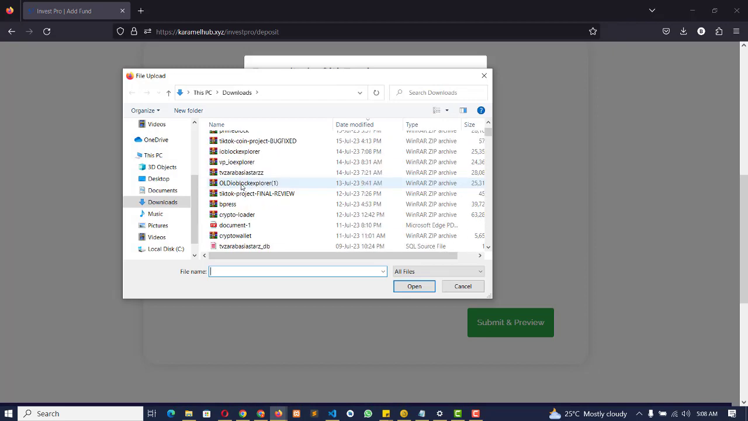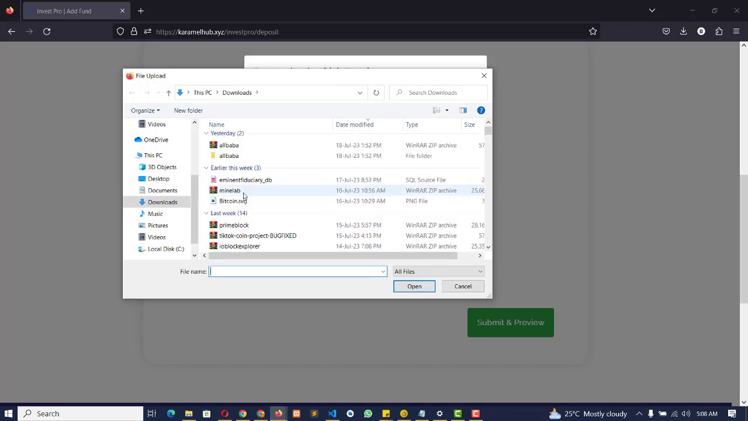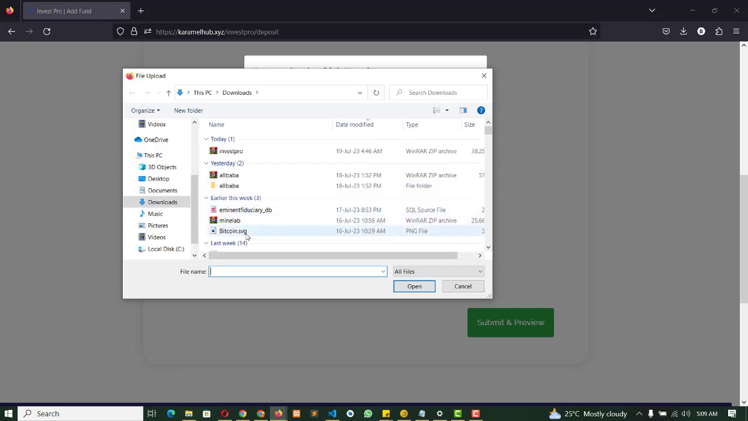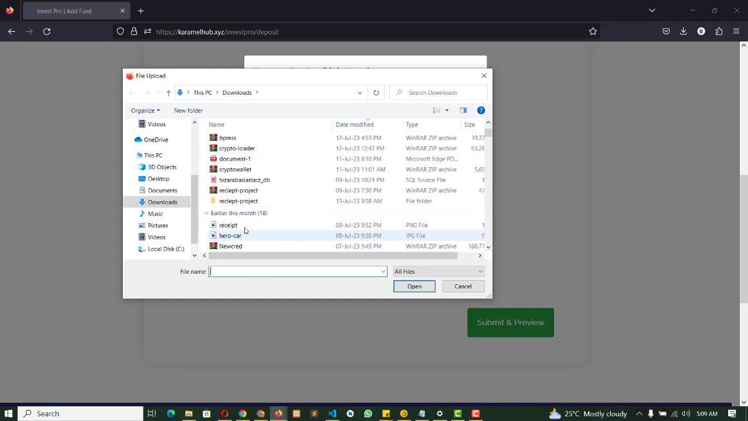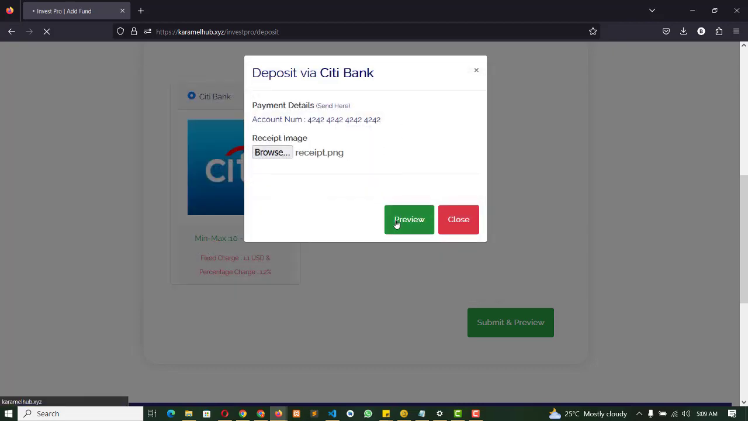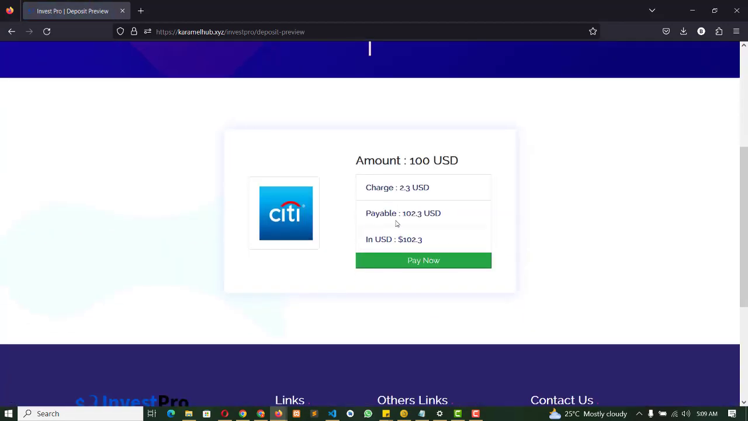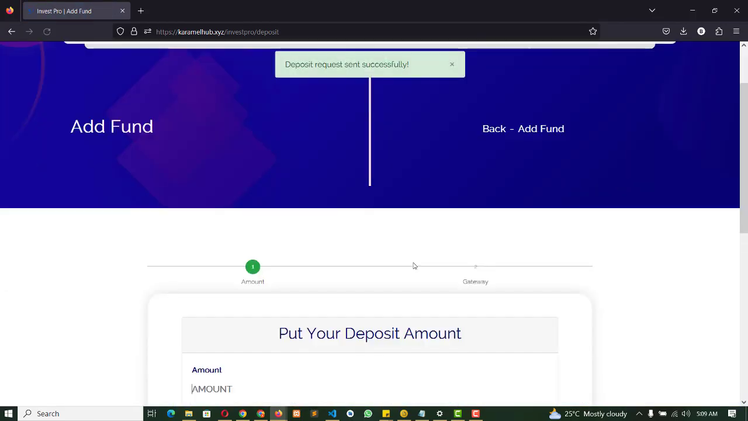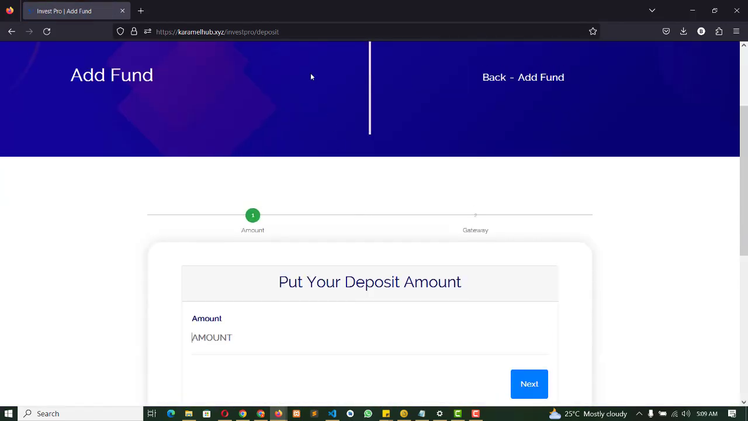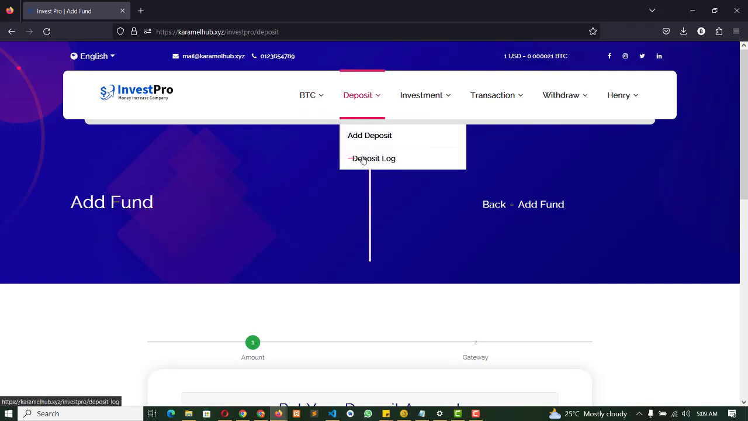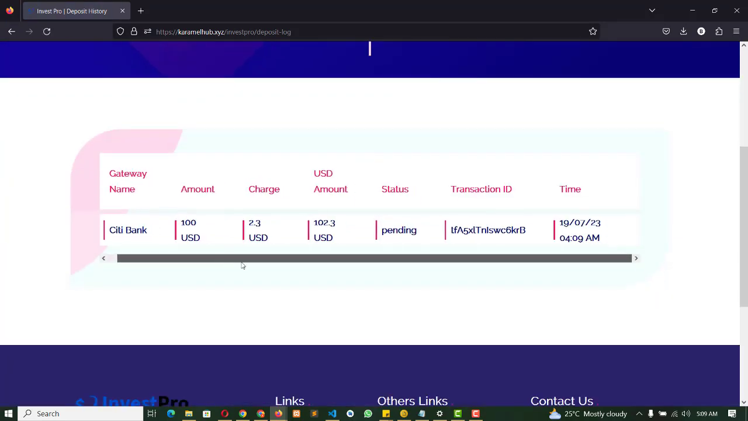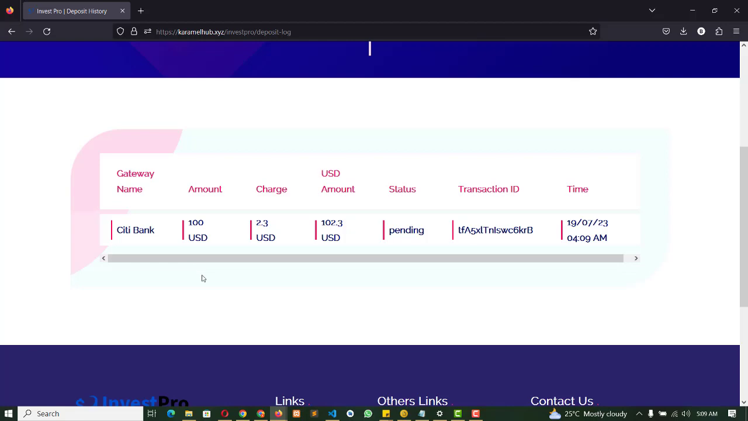I'll see browse and okay. I'll click on preview. So that's it now. You can see the charge is 2.3 USD. So payable is 102.3 USD. Now pay now. Let's see now. Deposit successful. So I'll go under my deposit logs. You can see this is my deposit log now.